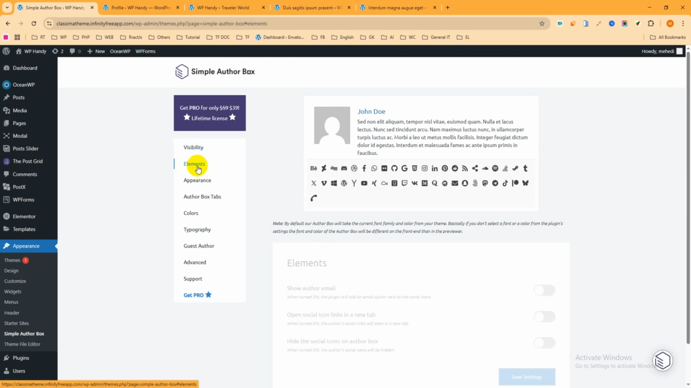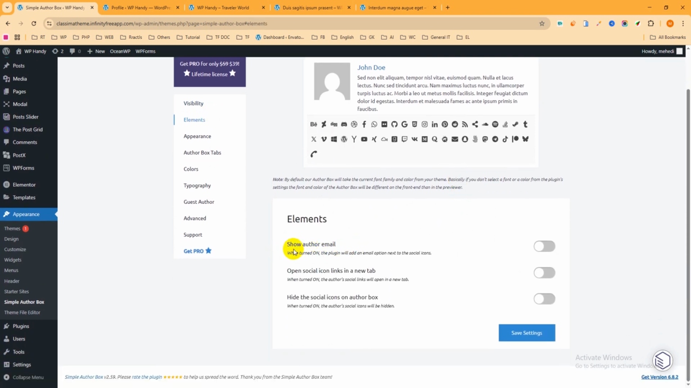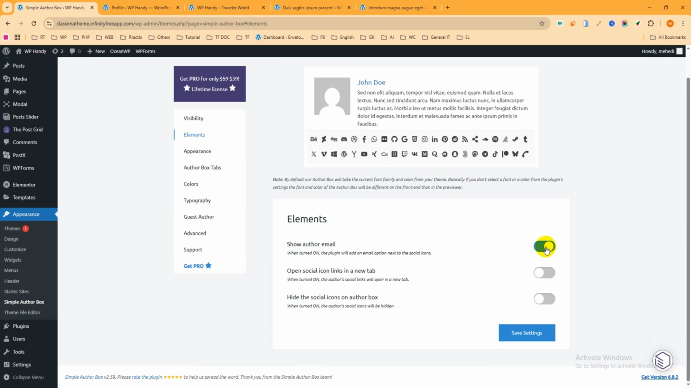Then the elements, click here and navigate to this tab. Then you can see show author email. If you want, then you can enable it from here. Actually I don't want to show my email, so I deselect it. Then the open social icon link in a new tab. Yes, I want to enable it. Then hide the social icon on the author box. No, I don't want to hide it. That means I want to show it, so it will be deselected. Then save settings.